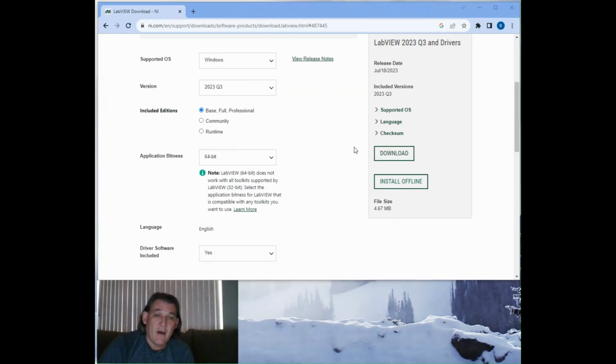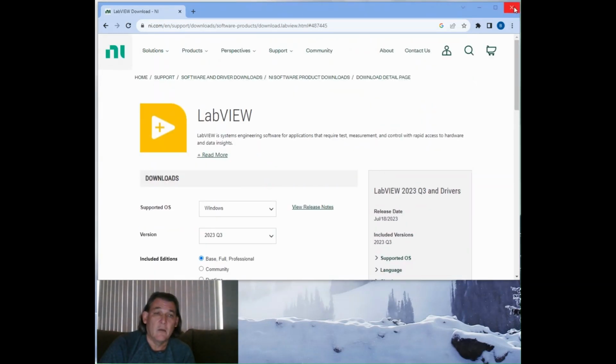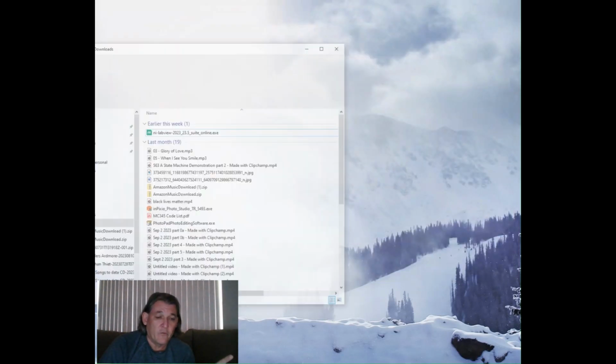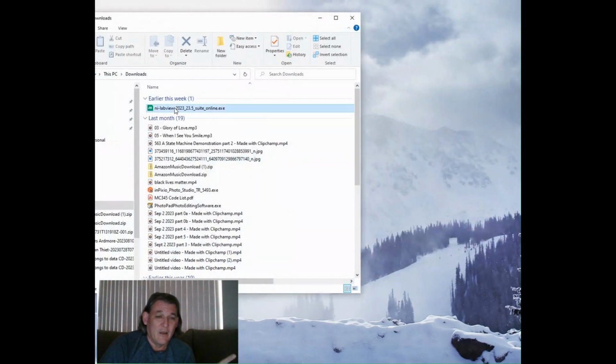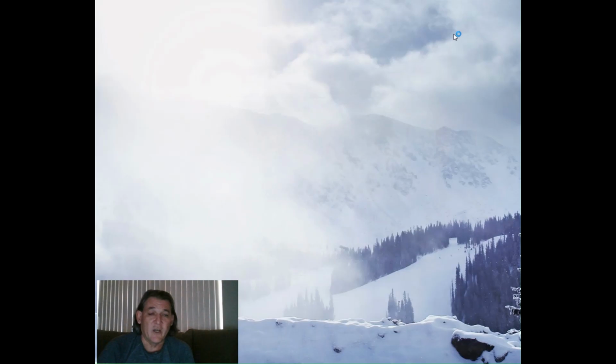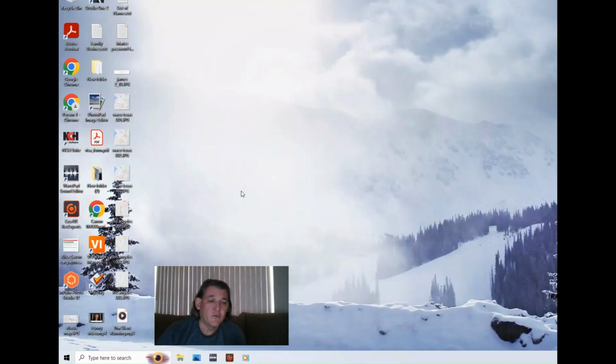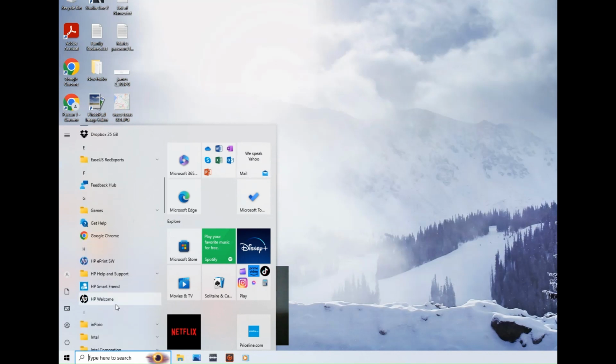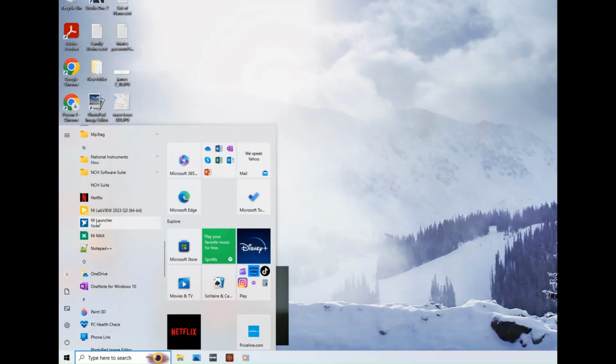Like I said, I've already downloaded it, so I don't have to do this. But I've got it in my downloads folder somewhere over here. So I'm going to install it, and then I'm going to come back and show you how it's done. Okay, LabVIEW's installed, so now I'm going to start it. I'll go to the start menu, and this should be it right here, 2023 Q3.